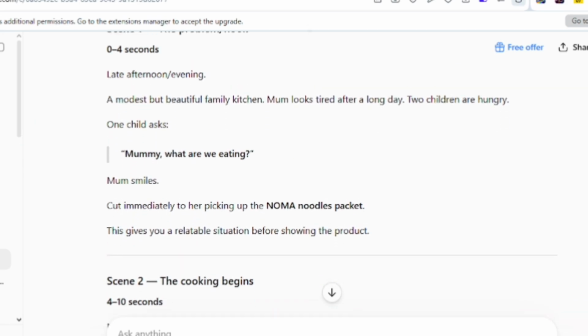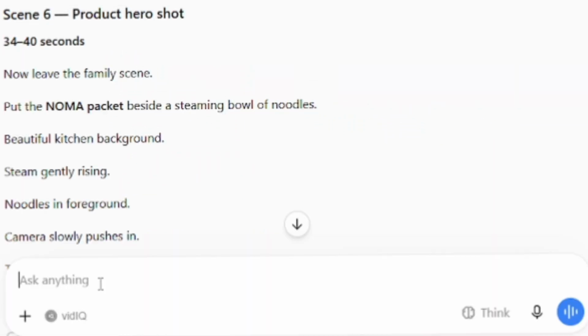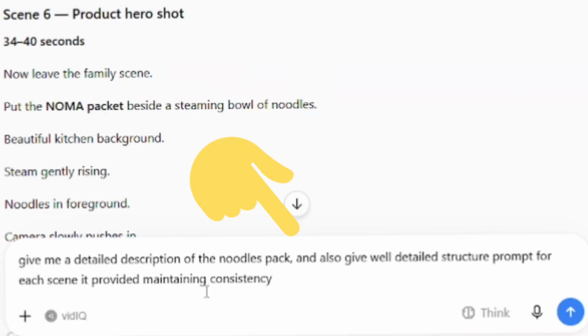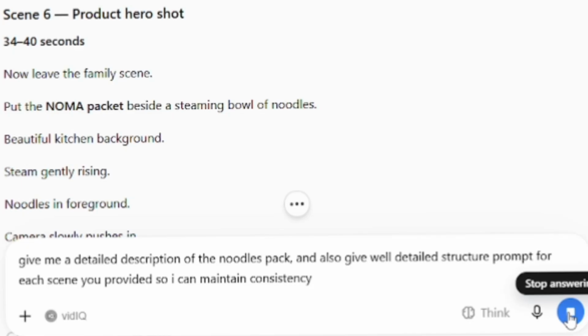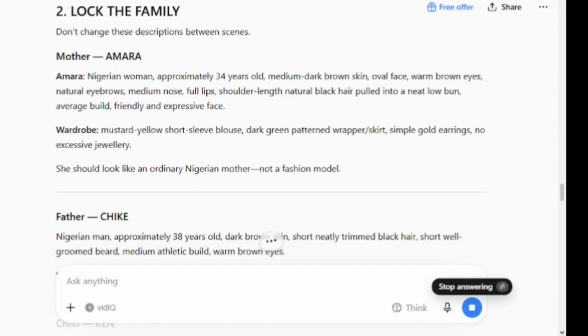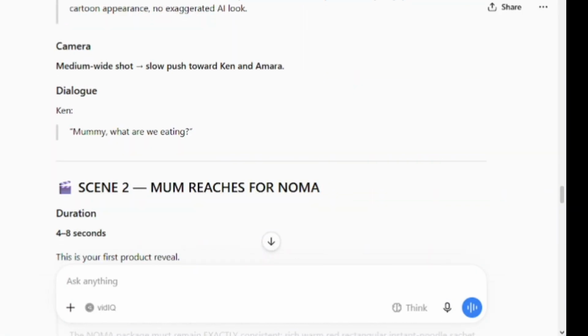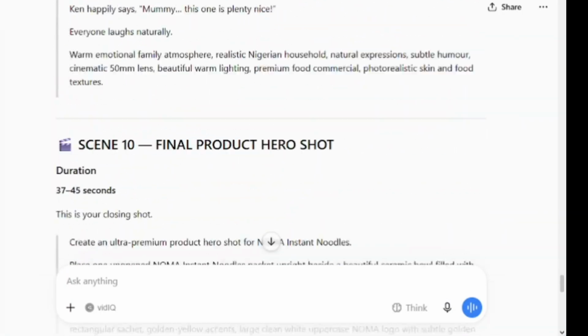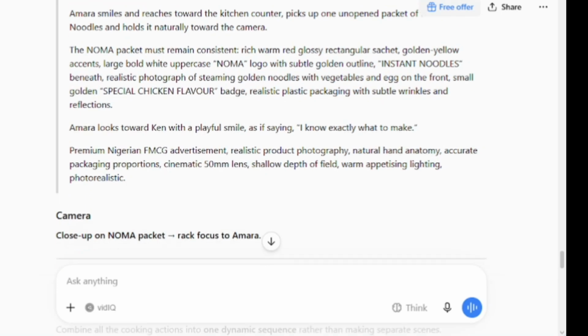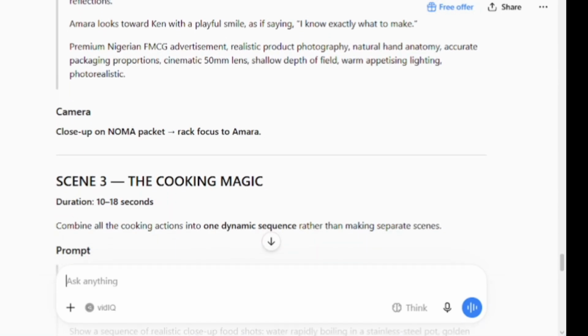So now that we have the concept, I went back to ChatGPT and asked it to give me a detailed description of the Noma noodle pack, as well as a well-structured prompt for every scene, while maintaining the same characters, environment, clothing, and product appearance throughout the entire advert. ChatGPT then gave me a well-detailed product prompt and character description that we can use to maintain consistency. So now that I have the product description prompt, it's time for us to start generating the visuals.